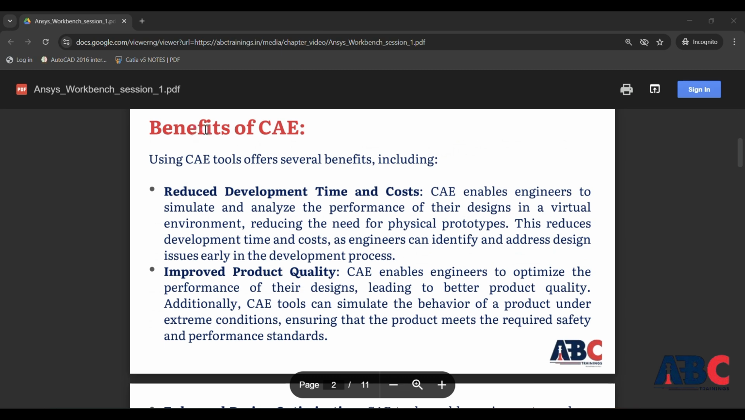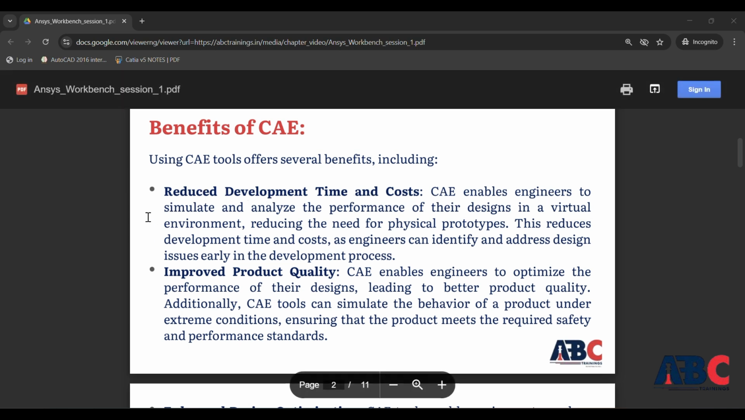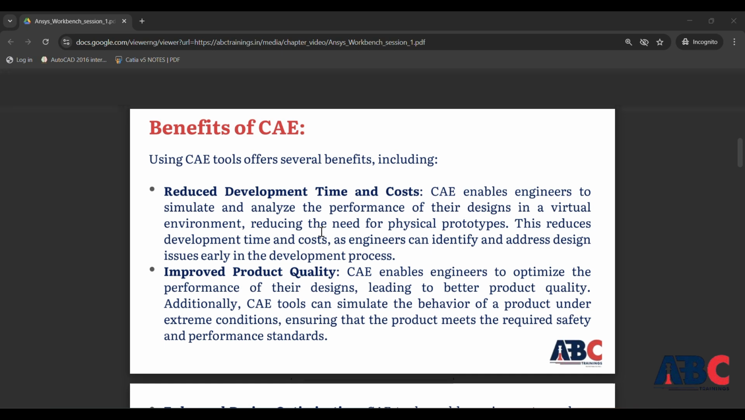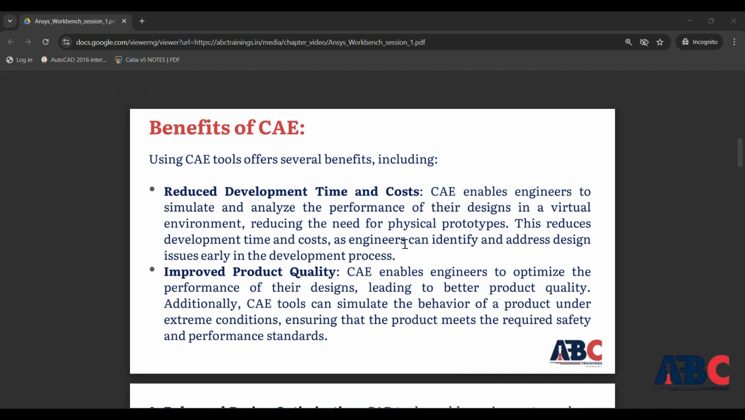So next will be the benefits of CAE. So using CAE, we can reduce the development time and the cost. CAE enables the engineers to simulate and analyze the performance of their designs in a virtual environment, reducing the need for physical prototypes. This reduces development time and cost as engineers can identify and address the design issues early in the development process.